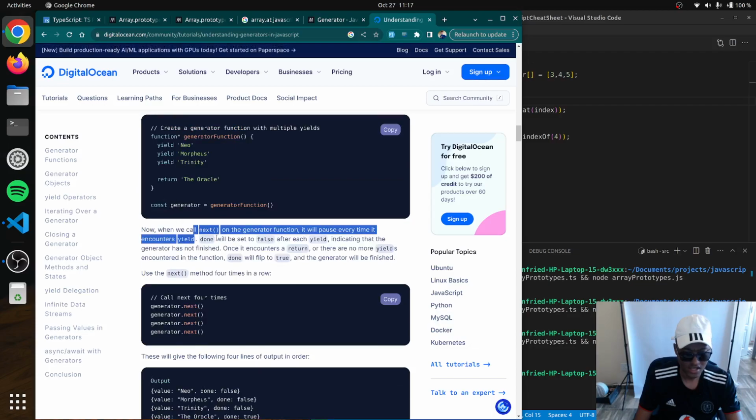Done will be set to false after each yield, indicating that the generator has not finished. Once it encounters a return, or there are no more yields encountered in the function, done will flip to true, and the generator will be finished.